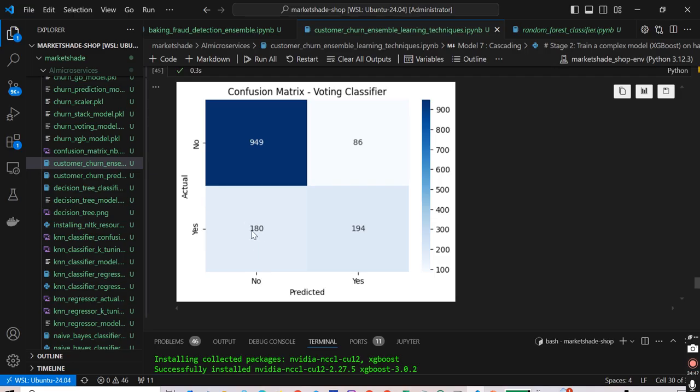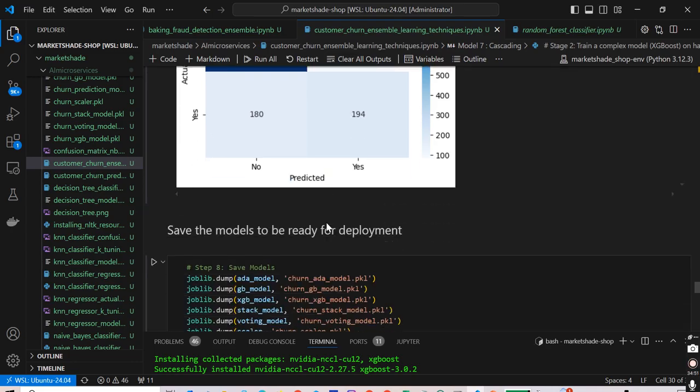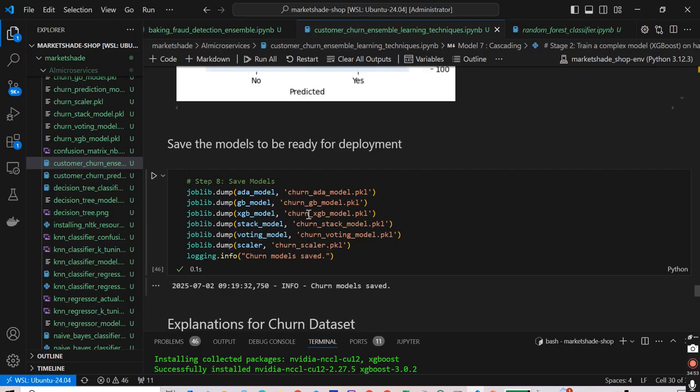Eh, false positive. Yeah, false positive. Then we save the model to be ready for deployment. You will see this once the right time comes.